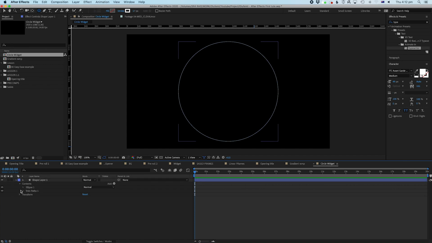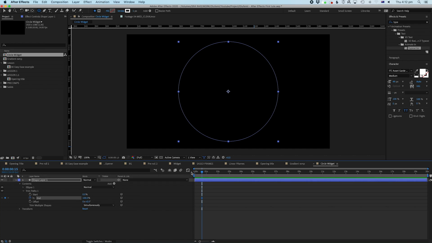So what does trim path do? It does exactly what it sounds like. It trims the path. So we're going to go to around 15 frames, and we're going to set a keyframe here on the end property. Now we're going to go to the beginning and make this 0. So watch what happens. Draws on. Perfect. That's all we want.